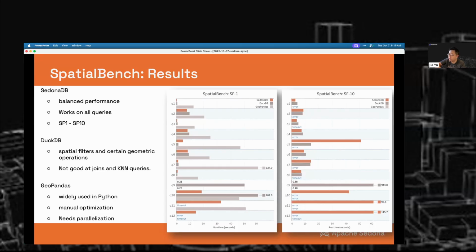And GeoPandas is widely used in Python. It still has great performance on filter queries, but it requires manual optimizations and it needs parallelization. Right now, it only works on a single CPU core by default.